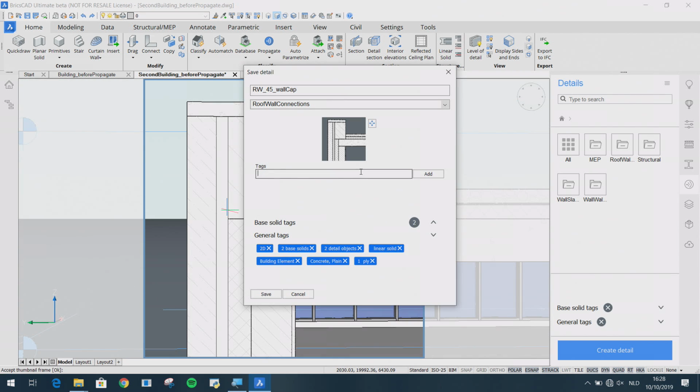And we can see as well, we have here the tags. So these tags made it possible earlier to search the details. But we can also add some more tags. For example, the name of the project, so the name of the conference here. We can also add the fact that we have a wall cap in this detail.